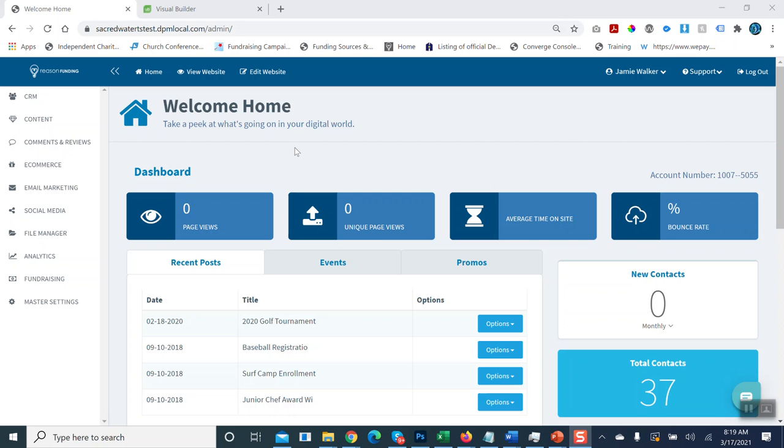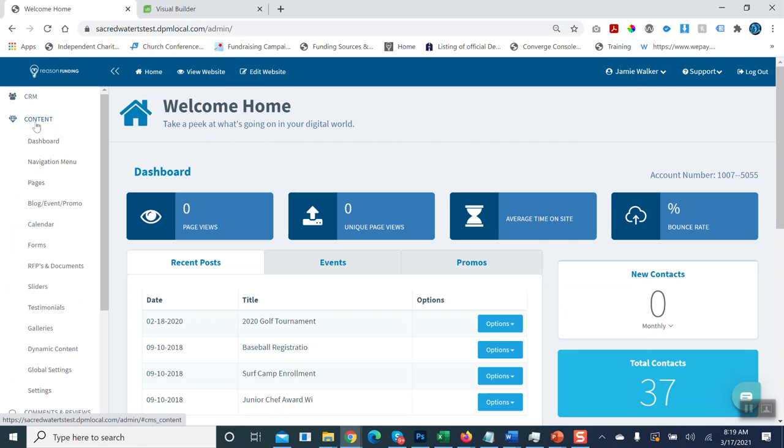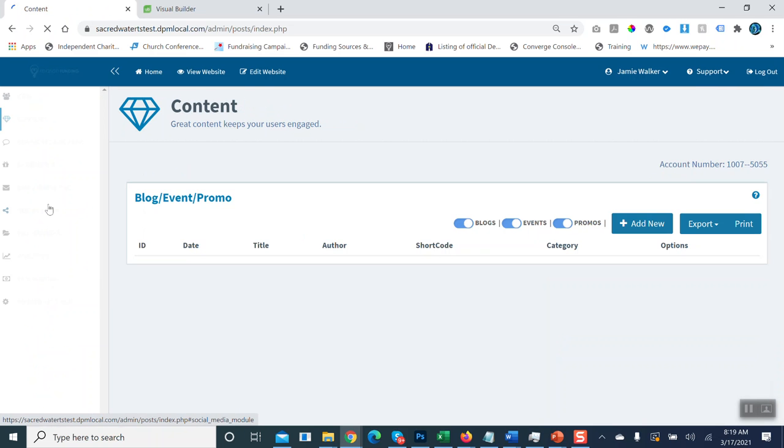So I'm logged in to my Sandbox account and I am on the welcome homepage. This is the page that you'll see when you initially log in. The first thing that we're going to have to do is add our event to our calendar. And to do that, I'm going to look for content. It's the second menu item down, and I'm going to click on it. And then I'm going to look for blog, event, and promo. Click on that.